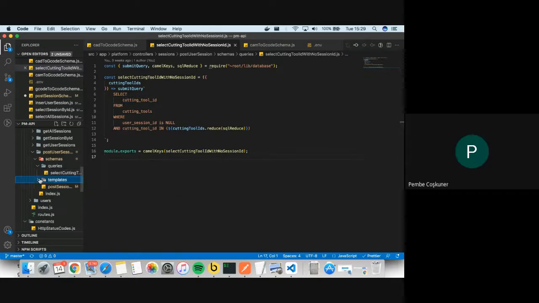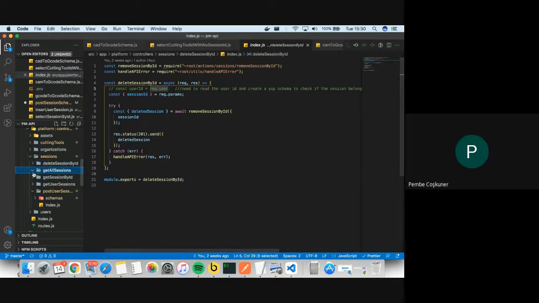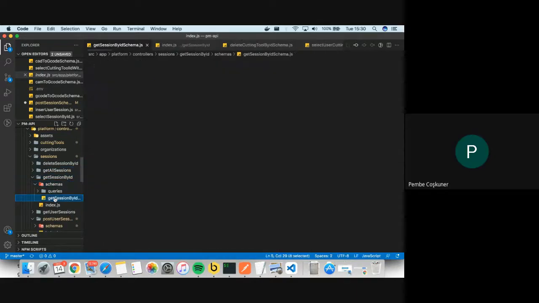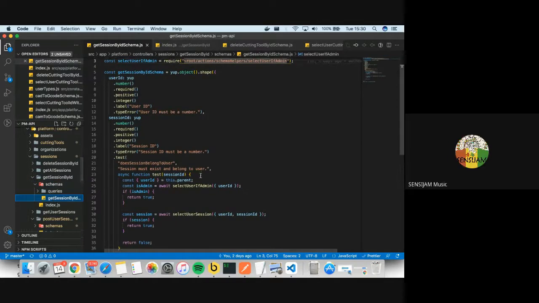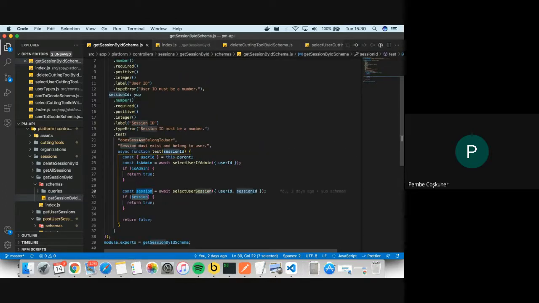Isn't there a simpler example, like a delete one or something, or get session by ID? Yeah, let's have a look. Delete session, no check on this one. This one maybe. Do we have a custom test? Oh yeah, okay, this one is much simpler. Select user session, and we have done 2 checks in this one, but let's ignore the admin check for now.